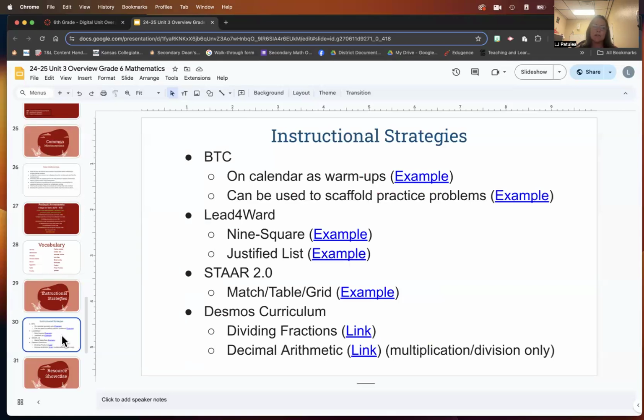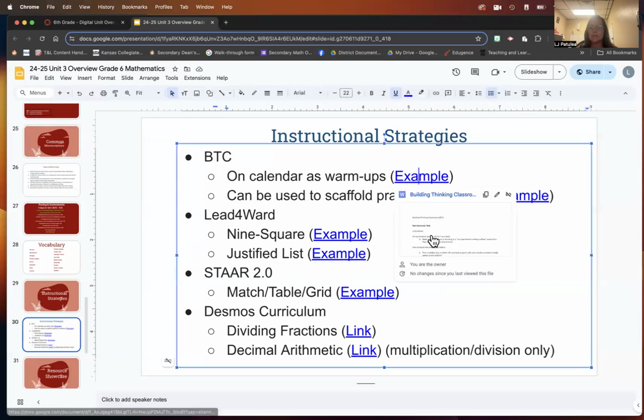So we've got some Building Thinking Classrooms, BTC. These are on the calendar as warm-ups, and they can be used to scaffold practice problems as well. If you click on these examples, you're going to get a link to one of those activities to see what they look like.